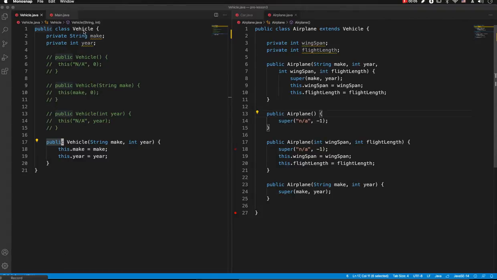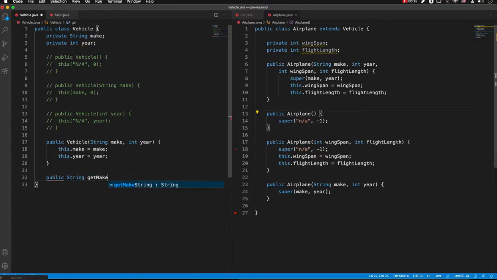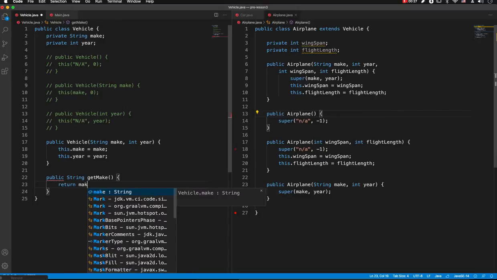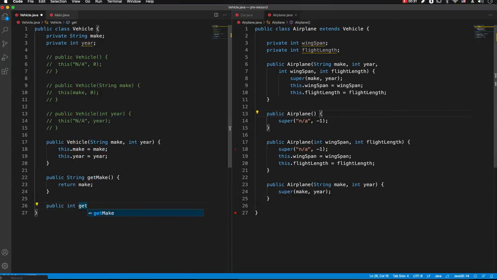Let's add some more features to the vehicle superclass, which is the superclass of a car and airplane. So, some getters to have access to make and year. Since make and year are private, they cannot be used outside the vehicle class. So public String getMake simply returns make, and public int getYear returns year.